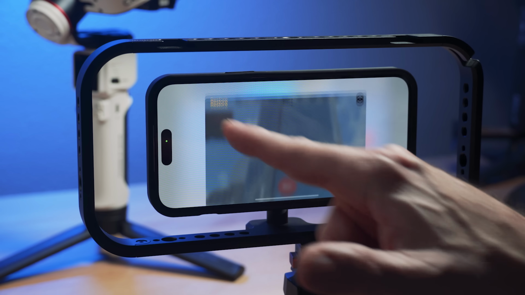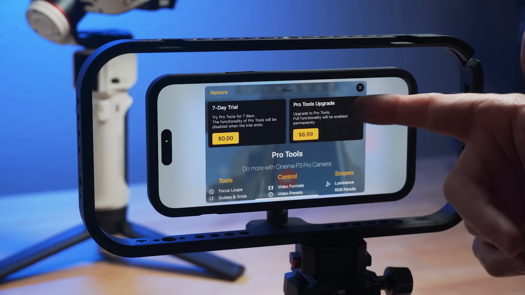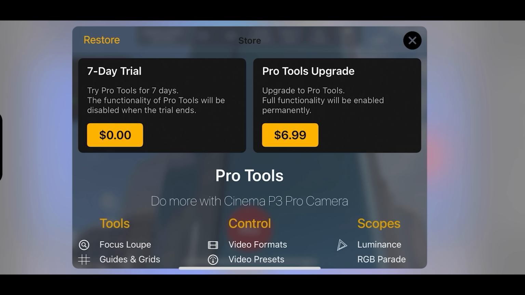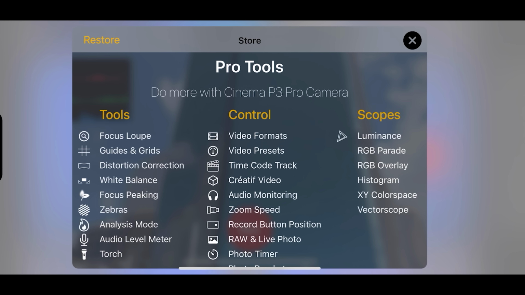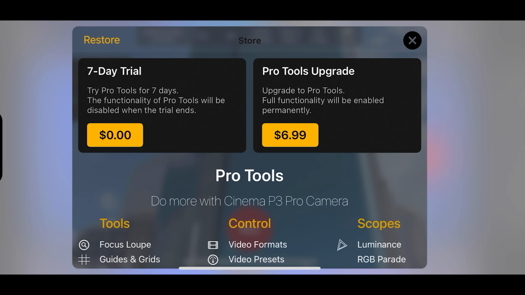Speaking of that, I'll show that real quick. So you can get a 7-day free trial if you don't want to use the free one and you want to try the pro one. And then after that, it's $7, and $7 unlocks it forever, which is a pretty good price. And it lists the pro tools that you get with that purchase.